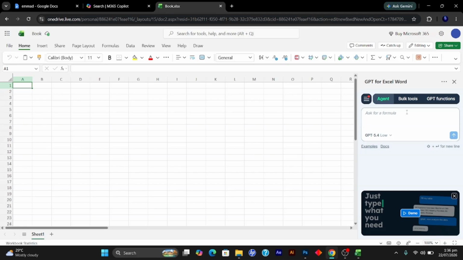After that, go back to agent and type in a prompt. So that is how you can use Gemini in Microsoft Excel.